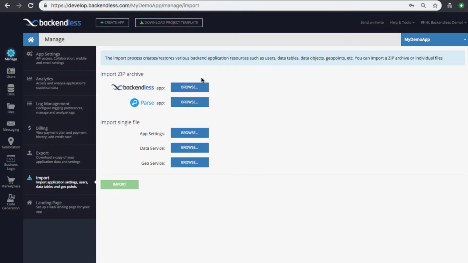First of all, you can import a zip archive. This would be a zip file created by Backendless export. Or if you're migrating from a Parse application, from the Parse Server application, you can create a zip archive and export it from your Parse Server, and then import data from your Parse application into Backendless.